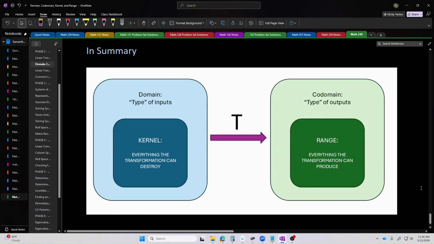So in summary, when we think about a linear transformation T, there are four different sets at play. There's the domain of the transformation T, and that tells you the type of inputs, the type of objects that are going into your transformation. Then you have the codomain, which is telling you the type of your outputs, the type of objects that are being produced by your transformation.